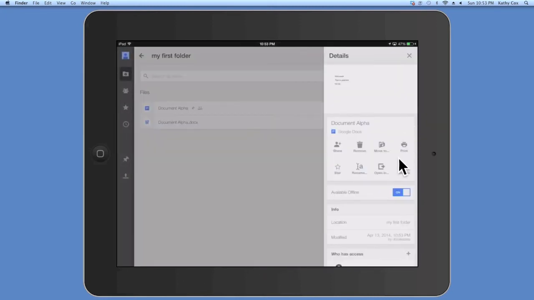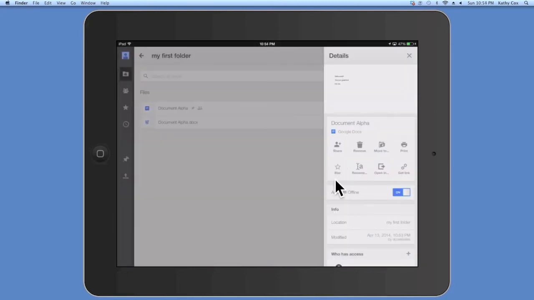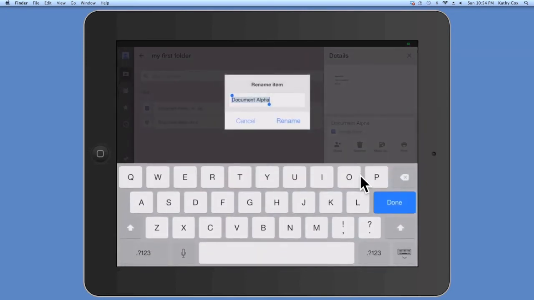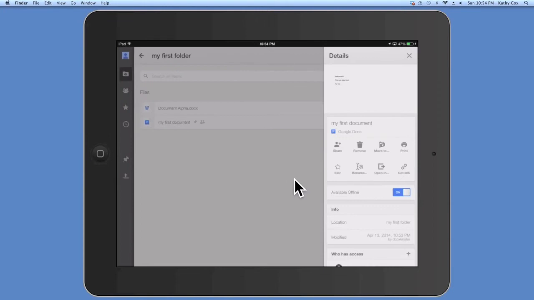Print is useful if you have print capability configured on your iPad. The star icon will flag the document for easy location and retrieval. Rename renames your file. This is handy to stay better organized. Open to allows you to open the document in another app.